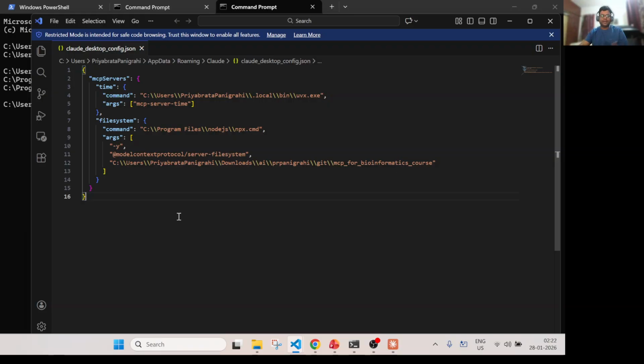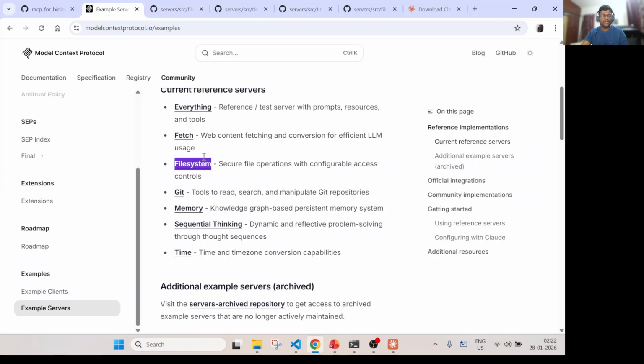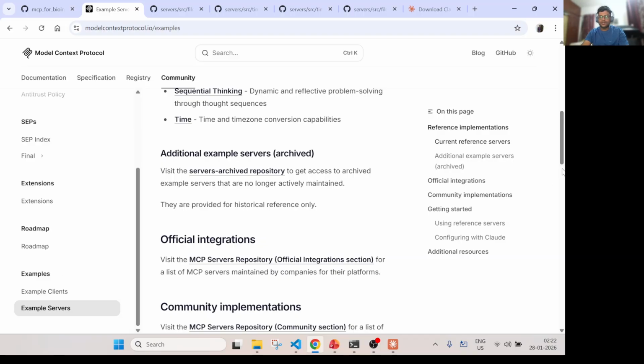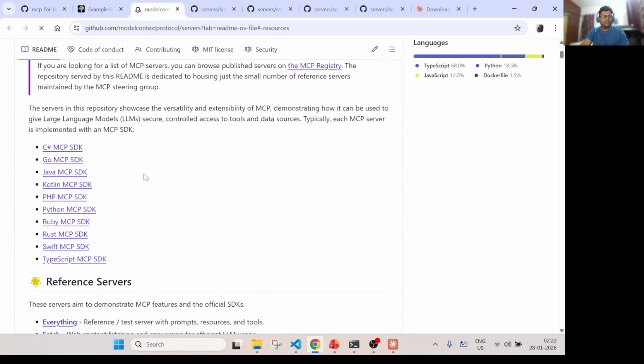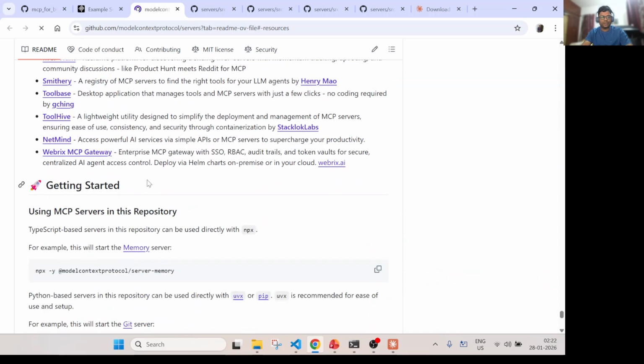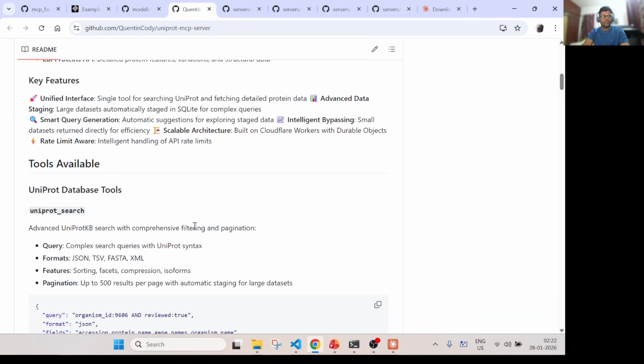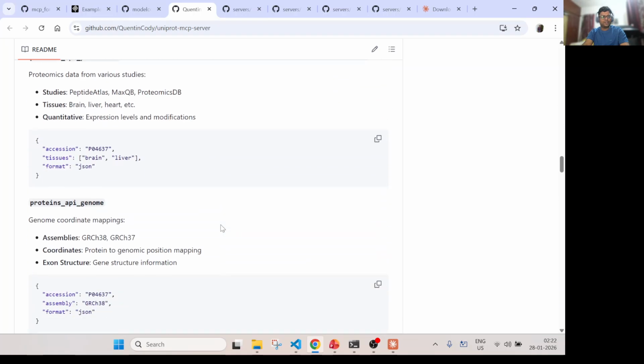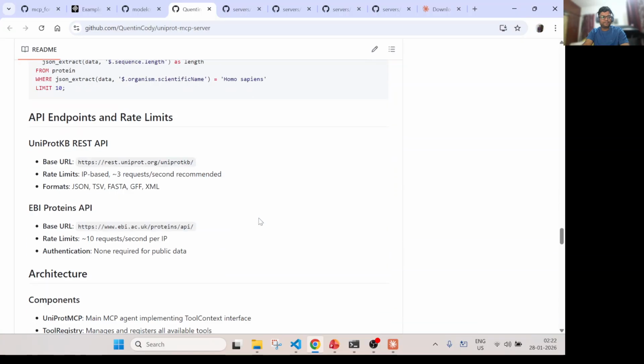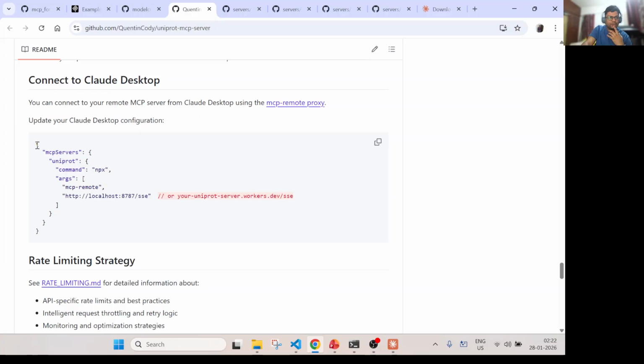Now there are so many MCP servers you can try with. As I said, you can go down to, let's say, community servers, and you can get access to any MCP server. So in the next video, I will be giving a demo on the UniProt MCP server, basically how to call it. The logic is also the same here, so we'll have to see how they have given it. You can connect your Claude Desktop with the same command, MCP remote, and like that. We will see that in the next video.